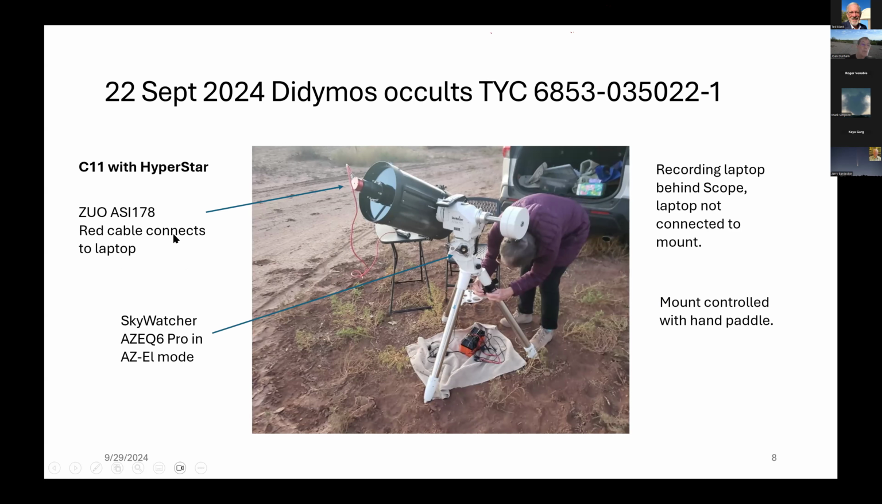And the camera I was using was the ZWO ASI178. The red cable connects to the laptop, which is back here hiding behind the tube. And that was the only connection. There's no connection to the mount. The mount was controlled entirely by its hand paddle.